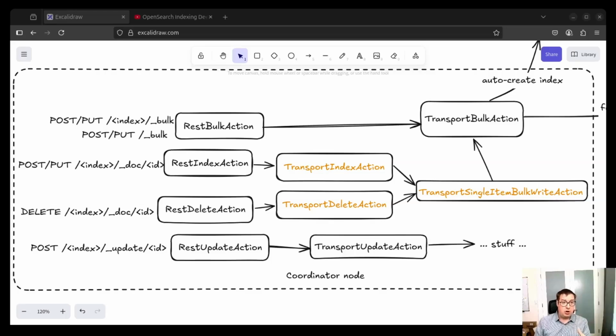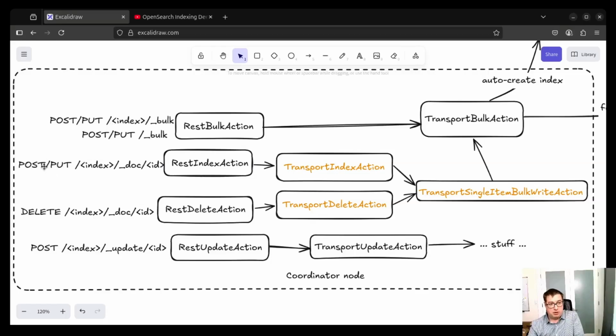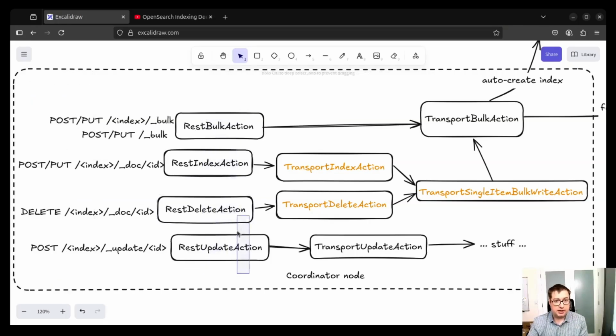So, to go back to the beginning, we started off with the REST actions. I believe I targeted REST index action, where you put or post a document to an index name. But of course, there are other indexing operations that users can use. There's the index delete, update action, and of course the one that you're most likely to use is the bulk action, just because it makes sense to send multiple updates at once.